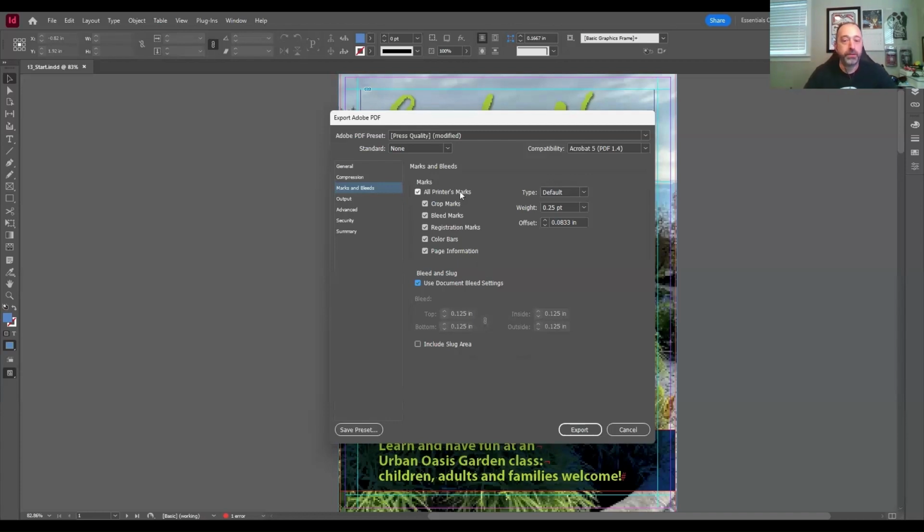So we checked all the print marks because I want to show you guys what they look like. And then we checked the use document bleed settings because we already have bleed settings in there. We're not done yet. Let's go over to the left side again. One last thing I actually want to show you over here, and it's the security tab.